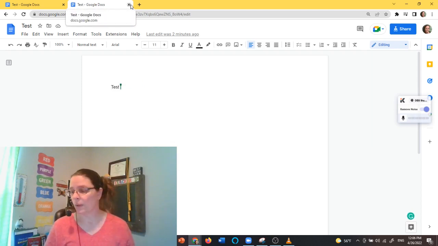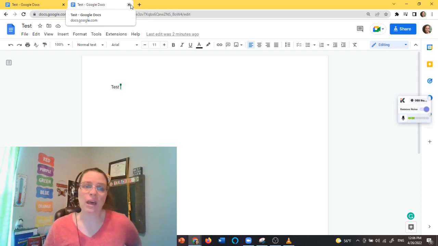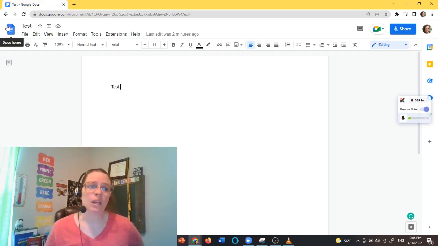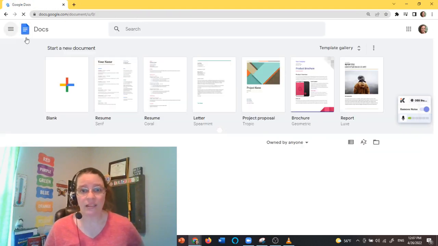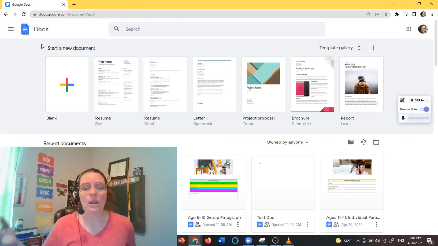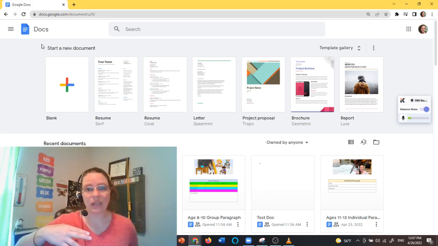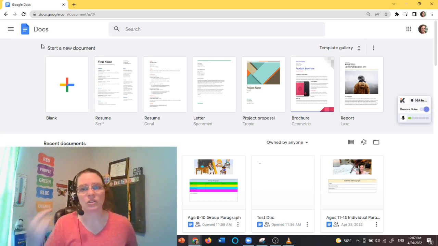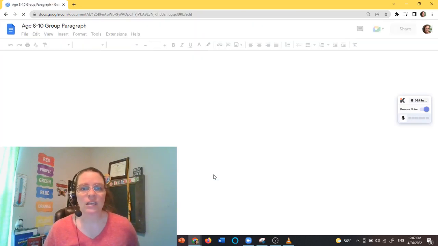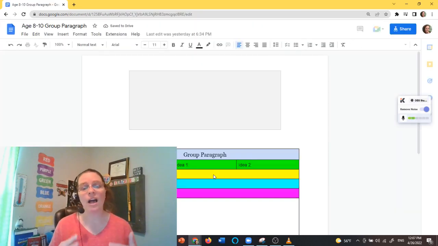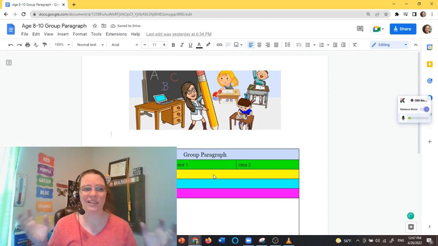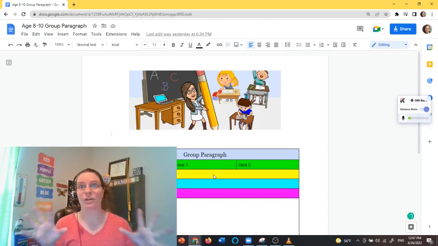Okay, so there's another trick that I want to teach you guys. A lot of times we have documents that we've already created that we're going to use over and over again, whether you're going to use it in the class or you're going to give students their individual copies. This is the document that I've created, and I obviously don't want students coming into this document. This is like my original, right?